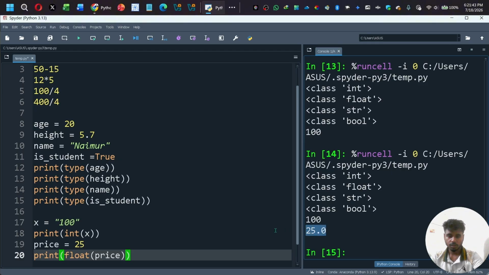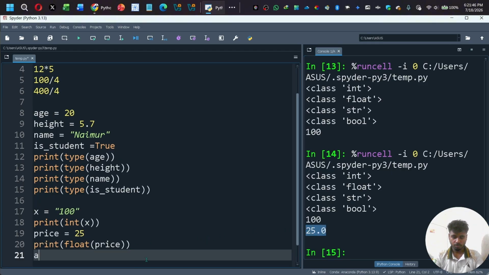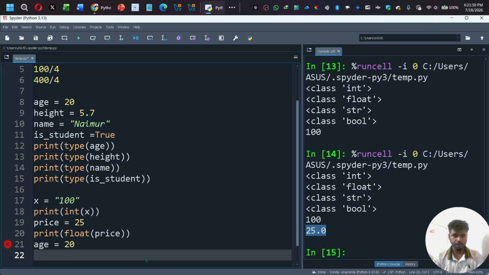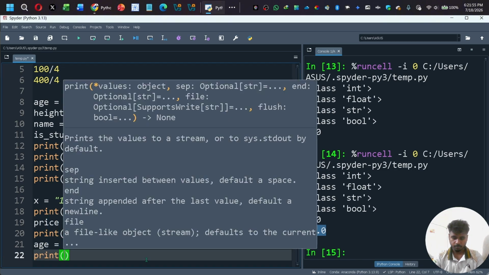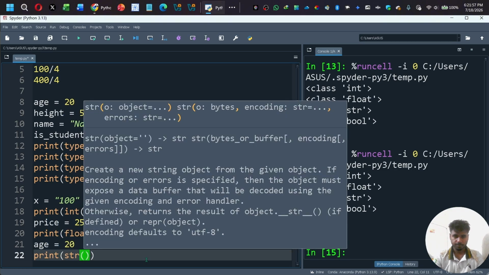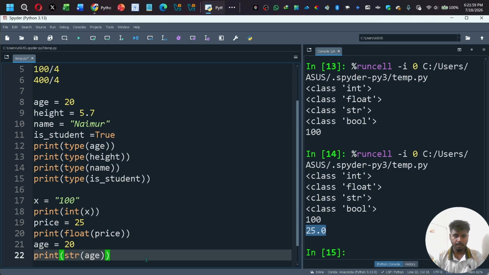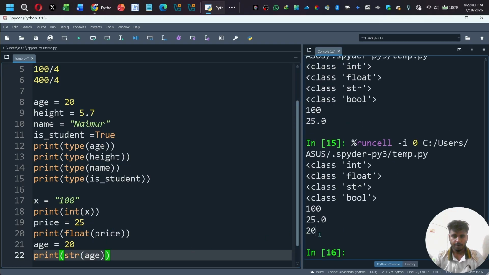So example 3, two is equal to 20 and print string, and the final output is 20. Typecasting is very useful when working with user input and calculations. So it is more important for Python.